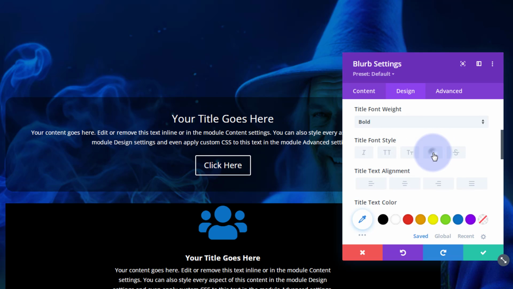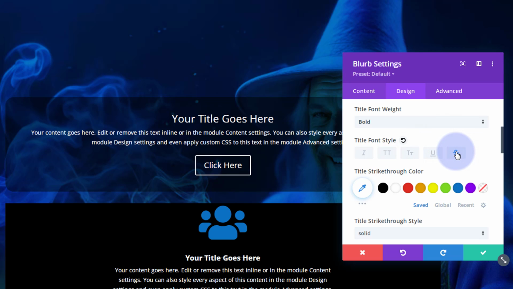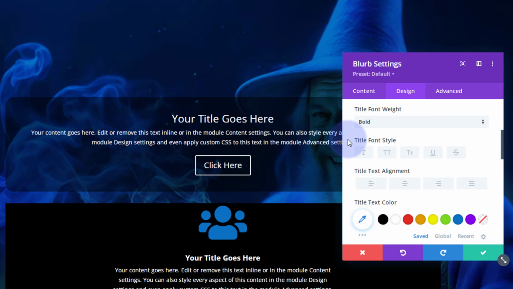You can give it an underline, and you can give it a strike through if you want to. And like I say, this is common to all text in all modules. You can align it. We did that in our text above. You've got left, middle, right, and justify. I'll pop it back in the middle. Remember, we're just on the title text at the moment.